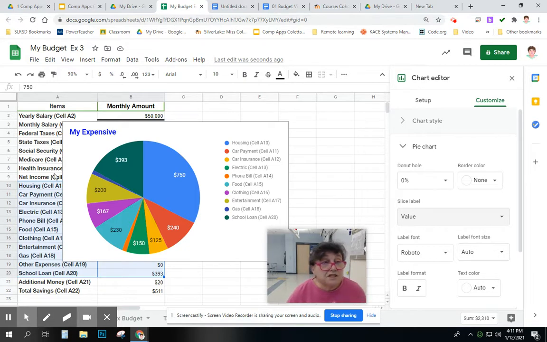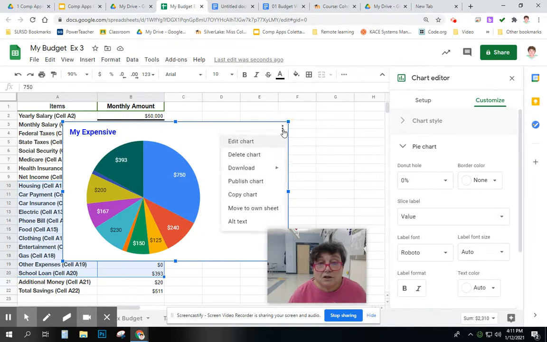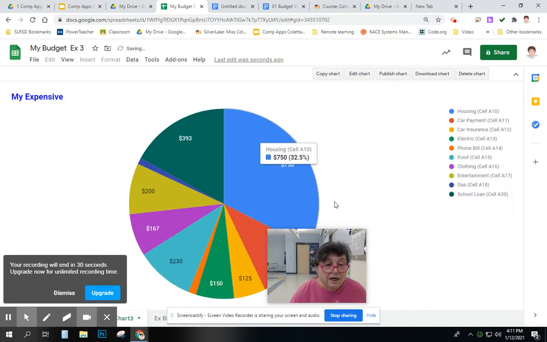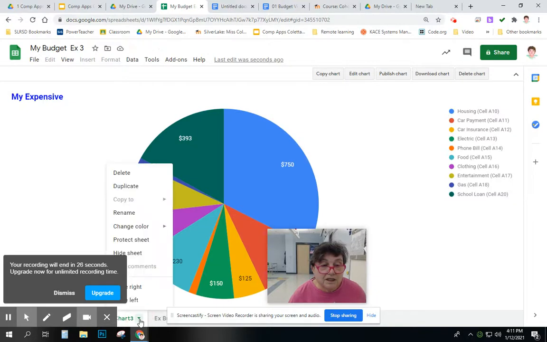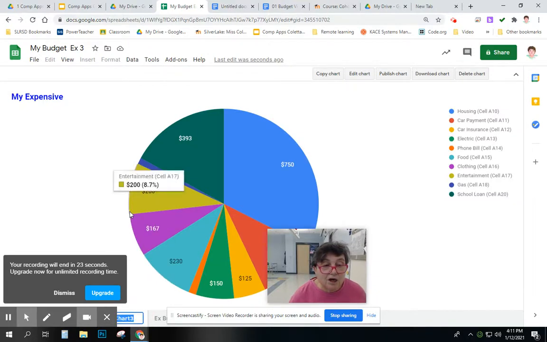And then when you're done, it's kind of in the way of your spreadsheet. So you're going to move it to its own sheet. And then we're going to name it. Remember, click the arrow and say rename and call it pie chart.